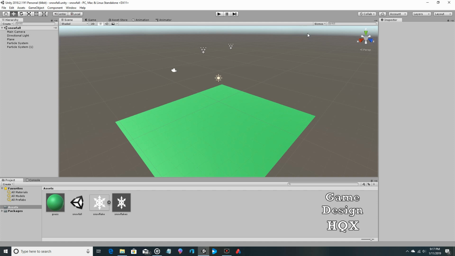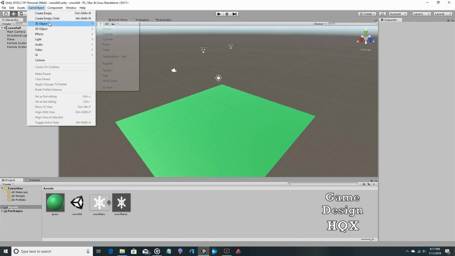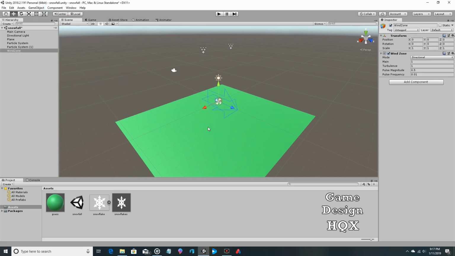But if we want the overall flakes to be moving in a certain direction, and we want to have that change over time, we're going to have to use a wind zone. So we're going to go to Game Object, 3D Object, and we go to Wind Zone. Just like that, it generates one. Now you can do whatever you want with your wind zone.